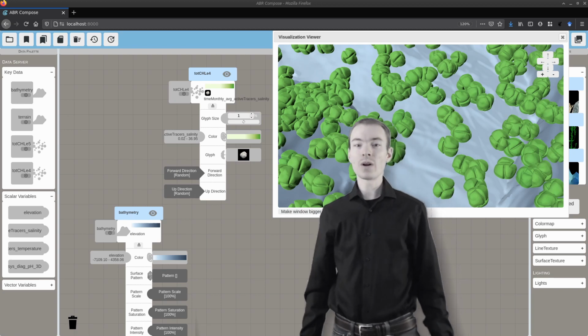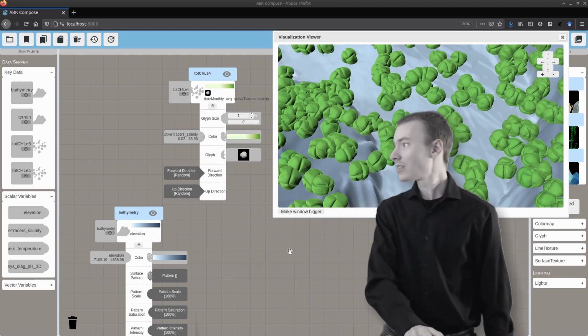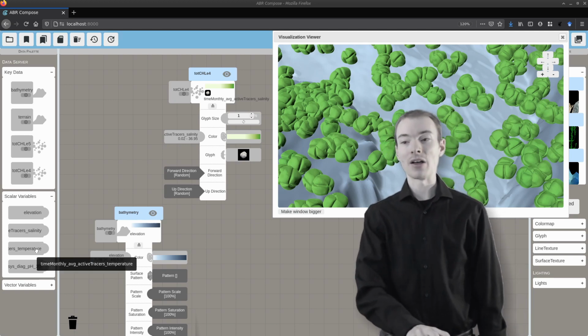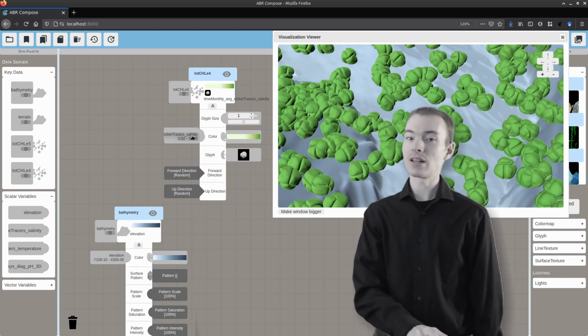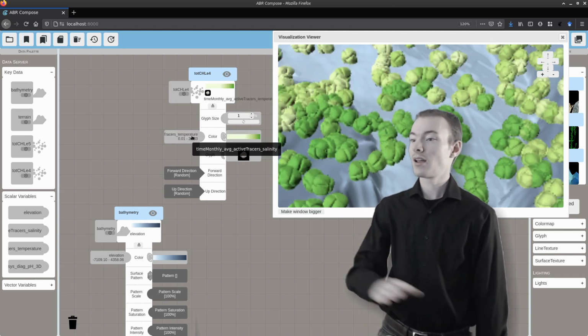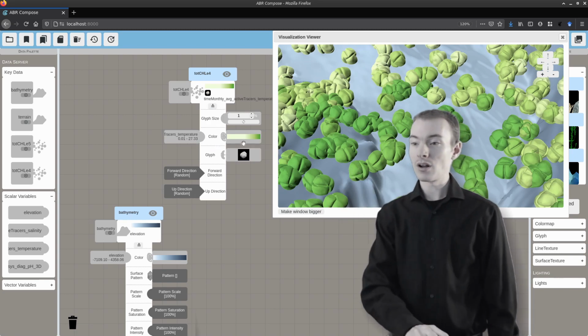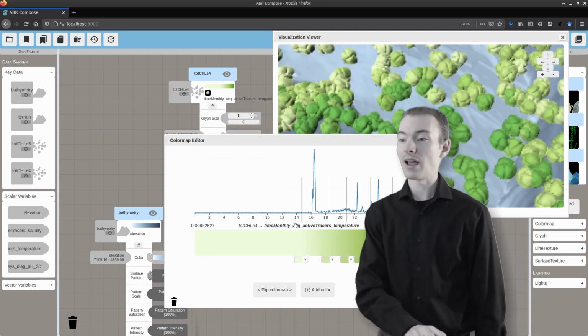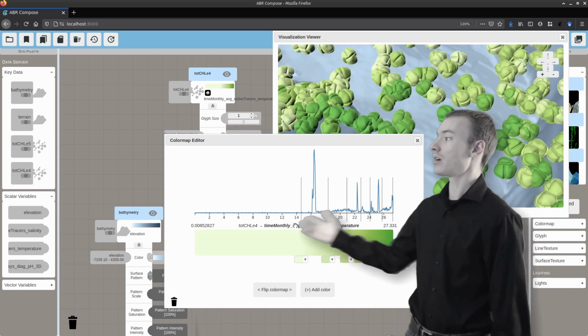So now let's say we wanted to replace the salinity variable with temperature instead. All we need to do is go over to the data palette and drag the temperature scalar variable over into this data impression, and the visualization will update accordingly. We can also double-click on the color map, and it will bring up a color map editor that allows us to create custom color maps based on the data values.